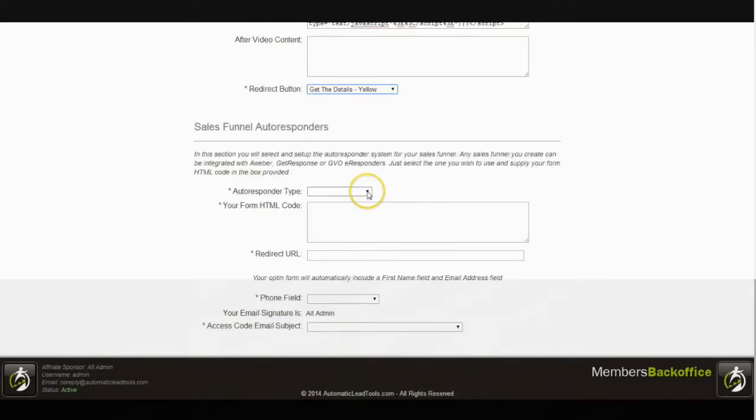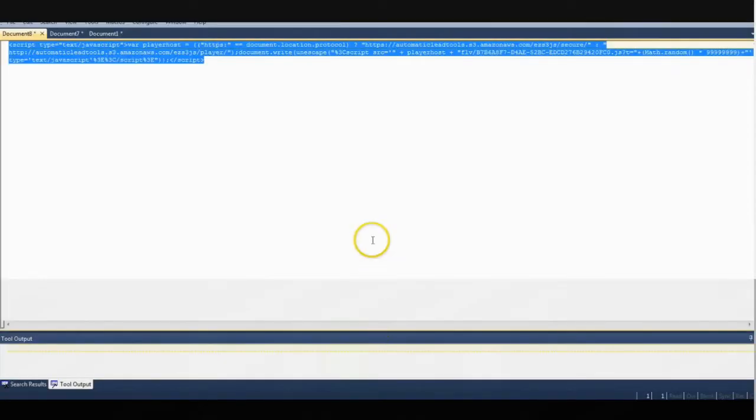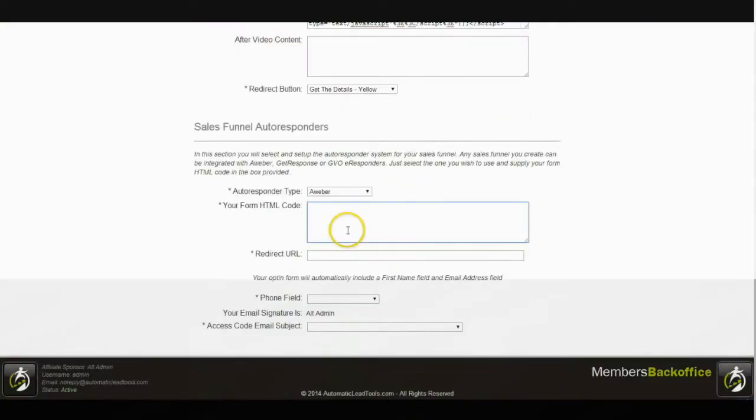Now your autoresponder, you can integrate either Aweber, GetResponse, or GVO right into the system. I'm going to choose Aweber here. Aweber, GetResponse, GVO are all great autoresponders. Just for the purposes of this, I'm going to choose Aweber. Here's the HTML code, and again we have instructions on where to get that from your Aweber account. I'm going to paste that in. The redirect URL, I'm just going to have them go right back to my main company page. The phone field, if they want to, they can put in their phone number, but they don't have to. So we'll make it optional right here.